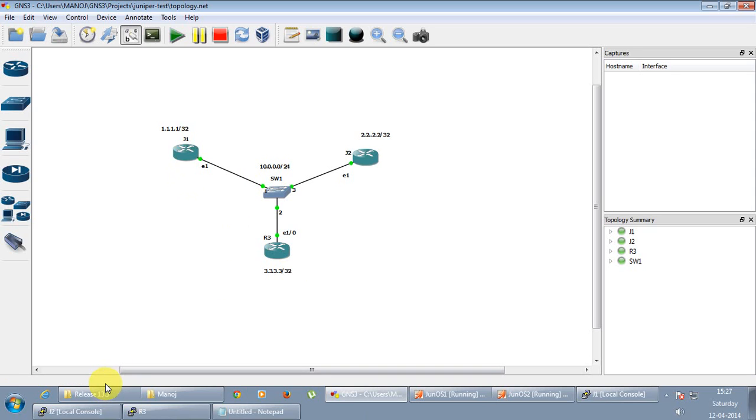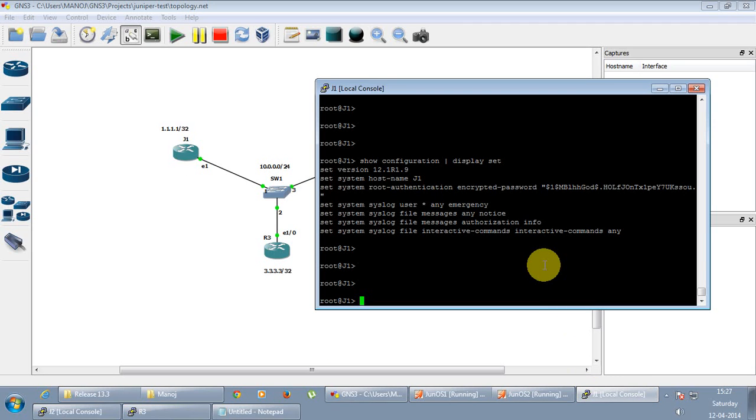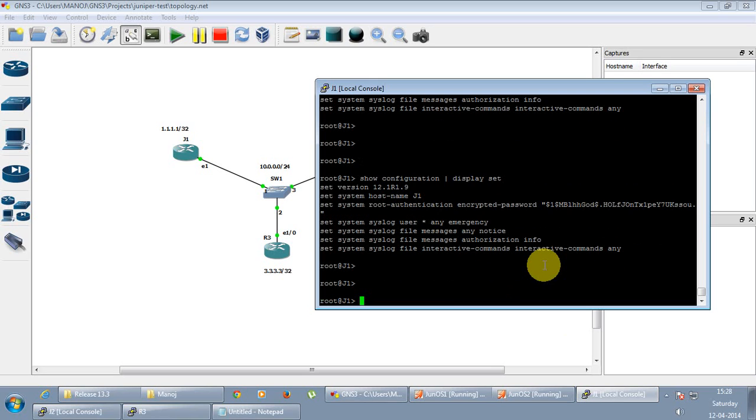I'm gonna use 10.0.0.0/24 as my WAN subnet, and on each router I'm having a loopback. On J1 it's 1.1.1.1/32, and let's just start configuring the router. As you see, I don't have anything else configured apart from the hostname and the password, right? So let's just start configuring the loopback address and the Ethernet interface IP addresses.